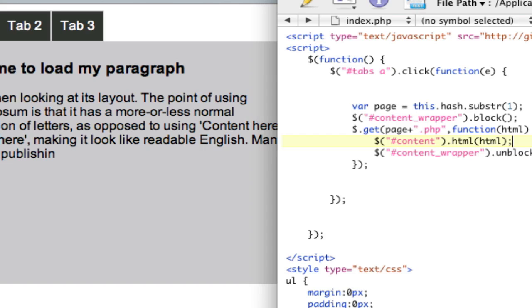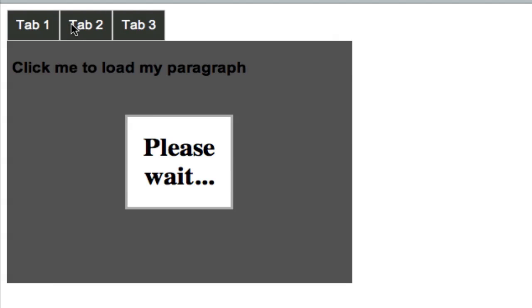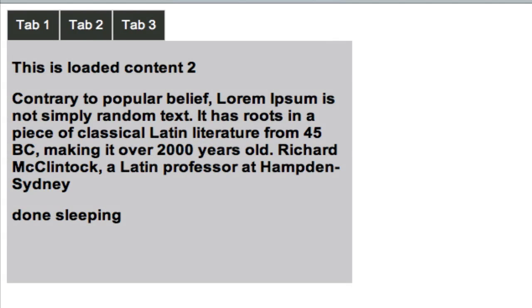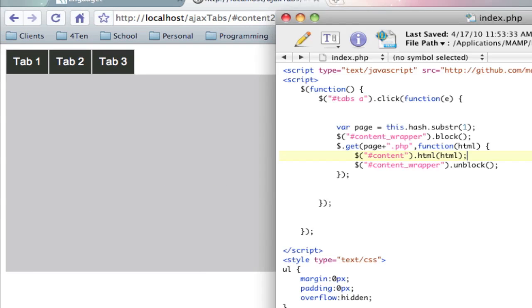I got some complaints that mine isn't as advanced as others because it doesn't know what tab you're on, as in all these tabs look the same. It doesn't load if I'm on content 2 and I click content 2. It doesn't load anything. So let's go ahead and add these advanced, and I'm using my hands to quote in the air right now, advanced features.